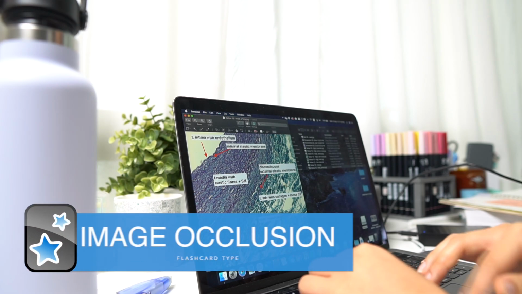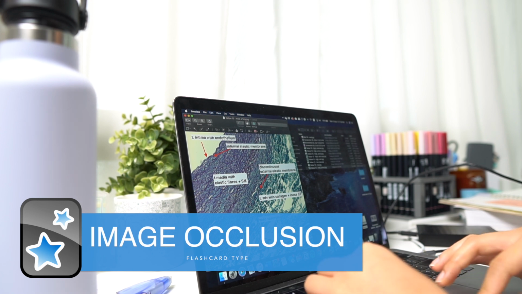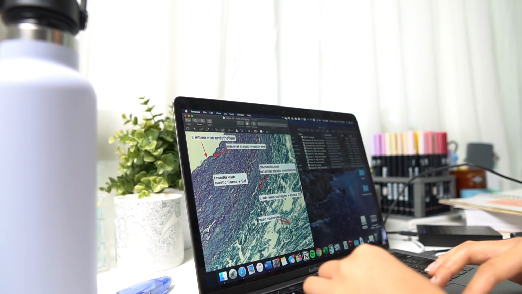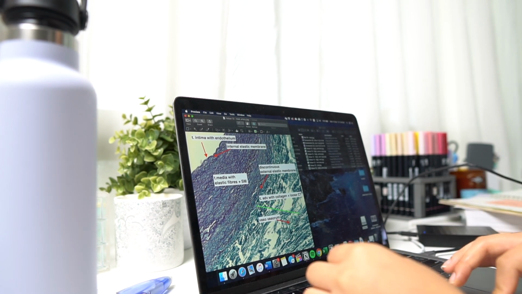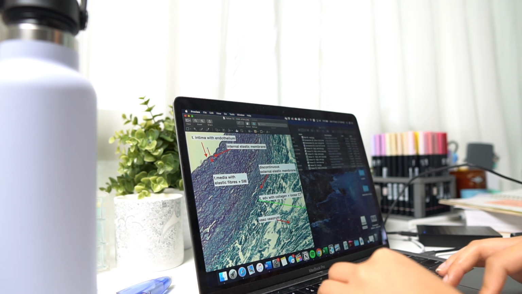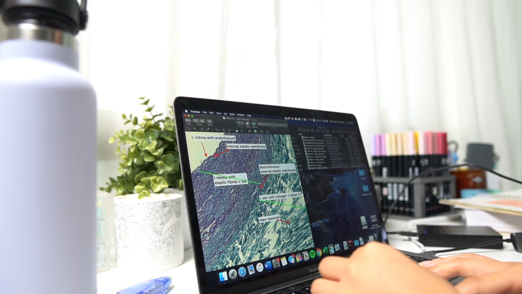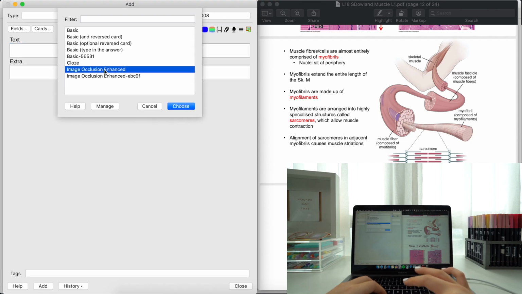The last flashcard type I'm showing you is hands down the one I use the most often, which is image occlusion. I believe this is an additional plug-in to Anki you have to download, but it's completely free, so I'll try to leave the link with the instructions as to how to install it in the description. Once you've installed it, it's actually really simple to use.